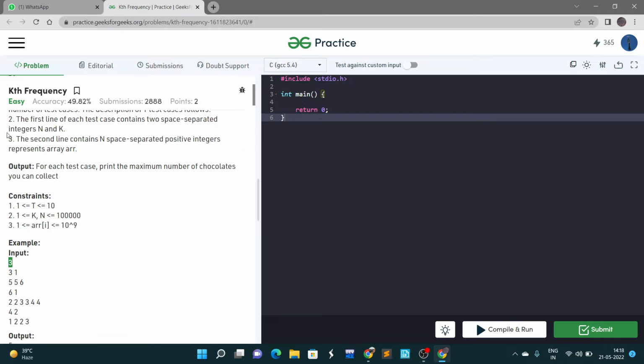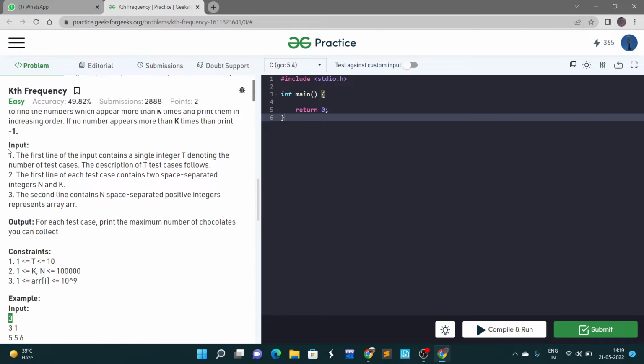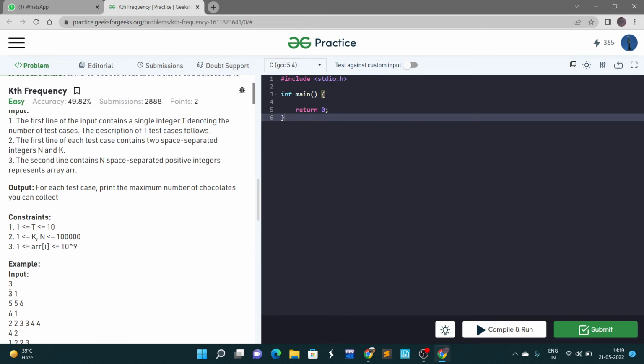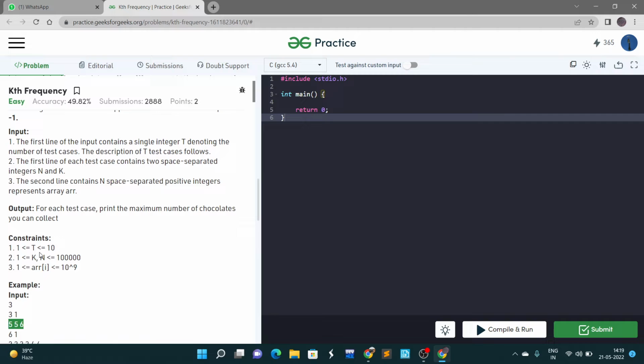This is test cases. We will just directly go to the input format. The first line of input contains t, that is test cases. Then the first line of each test case contains two space separated integers, that is n and k. And the next line contains n space separated positive integers that represent the array.